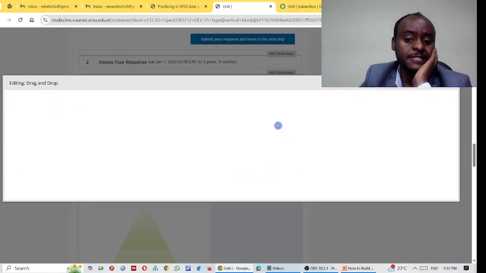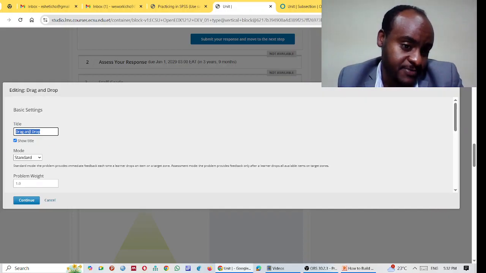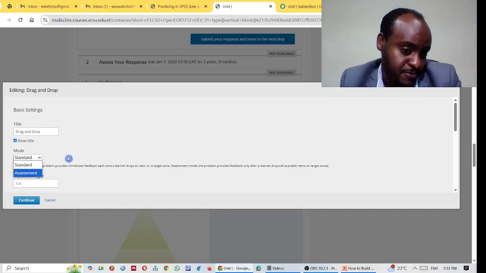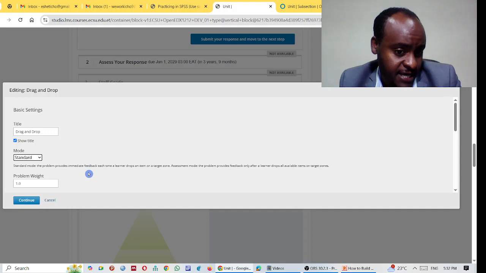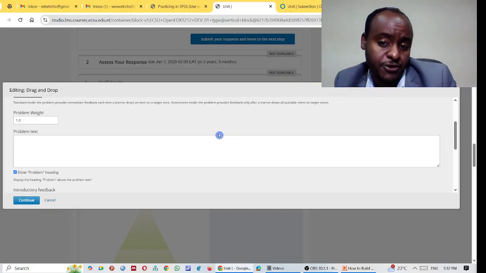You need to click on edit and write the title. It says drag and drop. You can make your own, drag and drop is a general name. And here are standard and assessment modes. When standard mode is on, the problem provides immediate feedback each time a learner drops an item on a target zone. In assessment mode, the problem provides feedback only after a learner drops all available items on a target zone.